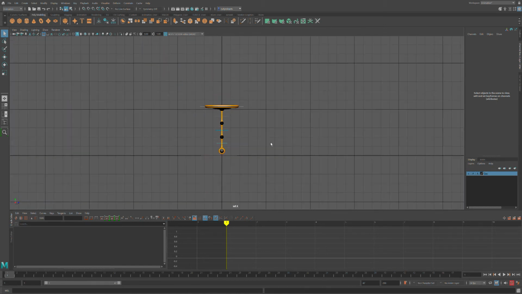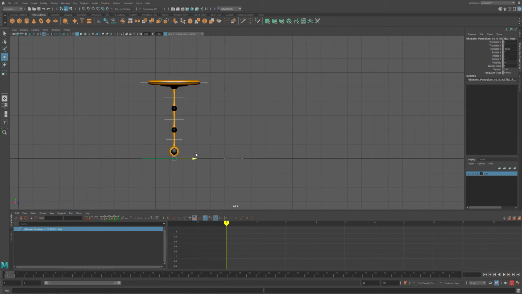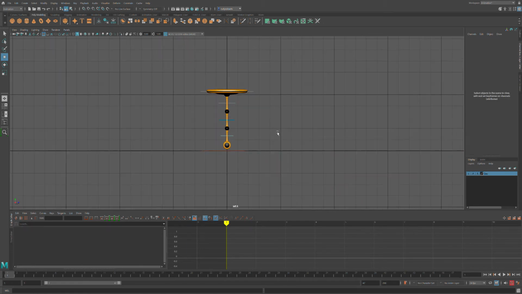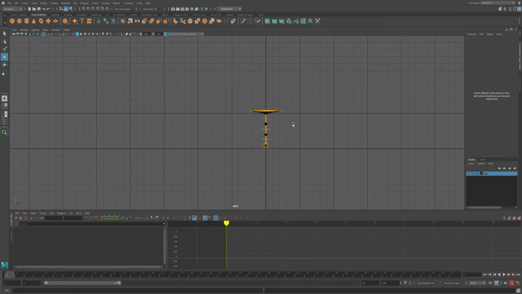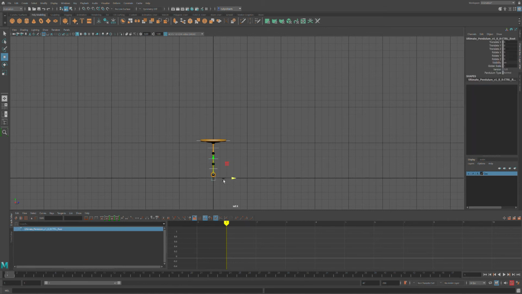Perfect. Now, as I mentioned before, as you start getting into more advanced rigs, you're going to be introduced to a root controller. You do not want to animate or move this root controller. Please keep it in place. I will go into more detail about why we do that, but for now, all you need to know is that this root controller does not get touched.